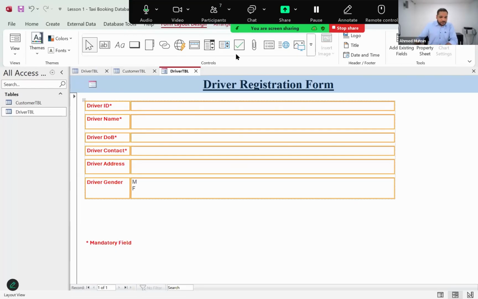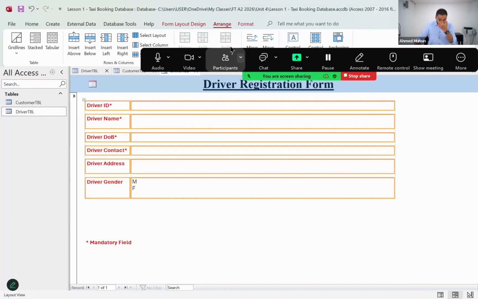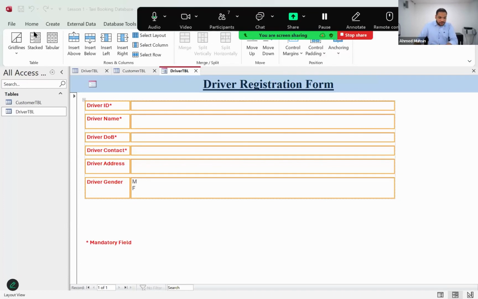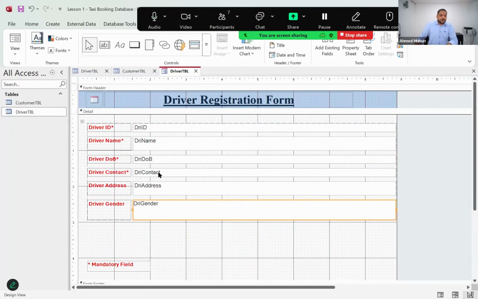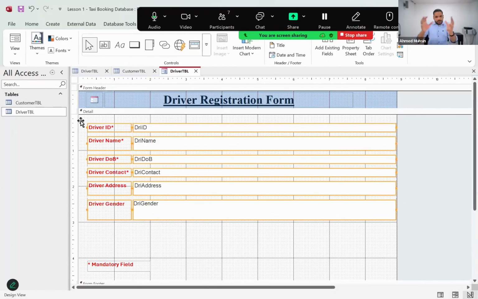Oh, I think I need to change the view. Guys, can you come to design view? Everybody come into design view, please. You can't do it here. Can you all change the view into design view? View, design view. In design view, can you click on this and get all the fields selected? The field headings and the fields. You can't do it in layout view, only in design view.